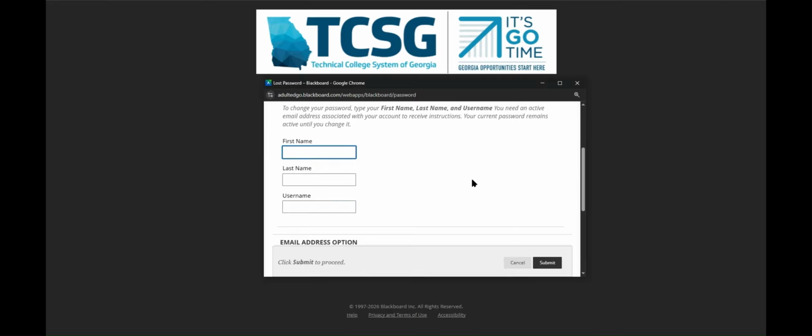What you'll need to do is put in your first name and your last name as it appears on your ID. So no nicknames, no shortened names. If you have a hyphenated name, make sure you put in both of those with the hyphen in between. You'll also need to put in your username. Your username is a short series of numbers that was included in the email that you were sent with your Blackboard login information. If you're not sure about what your username is, please contact your instructor so they can help you find it. Once you've typed in your first, last, and usernames, you click the Submit button.